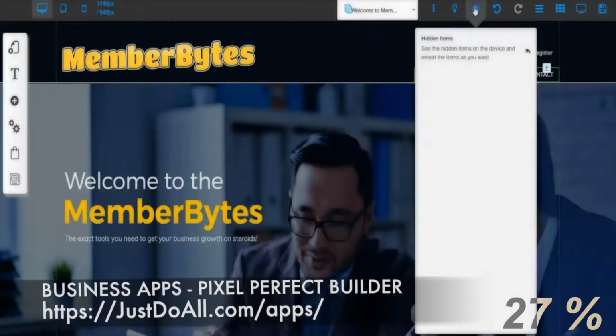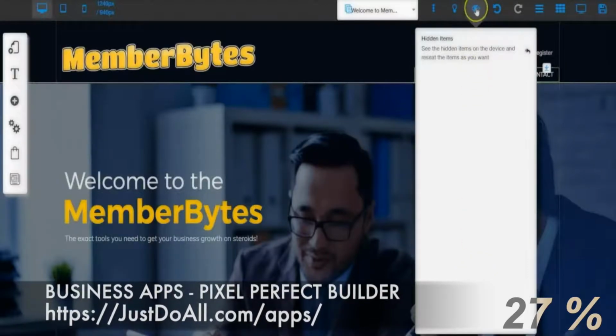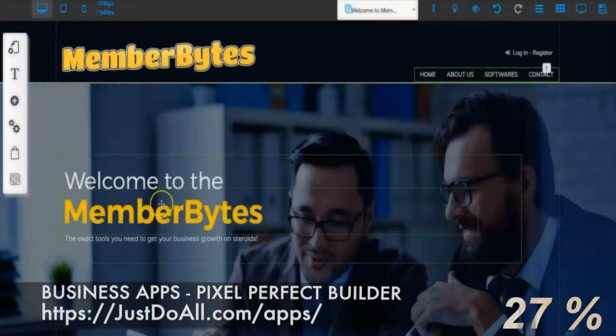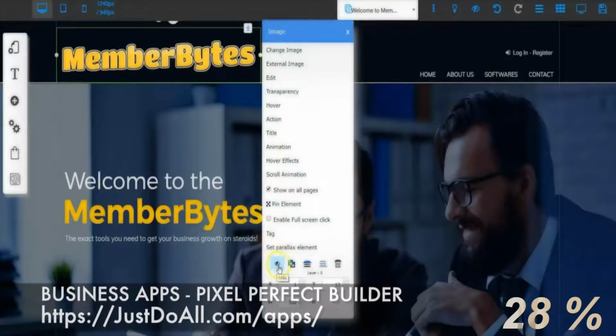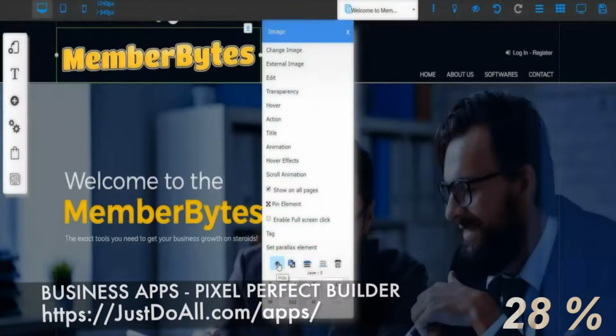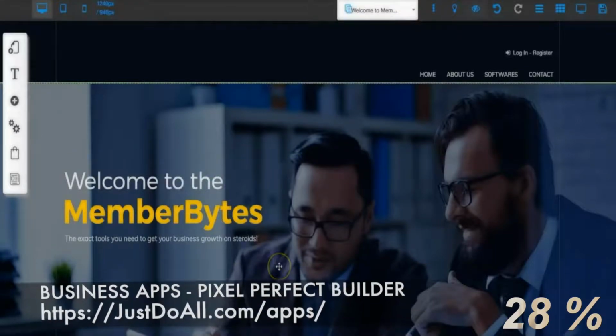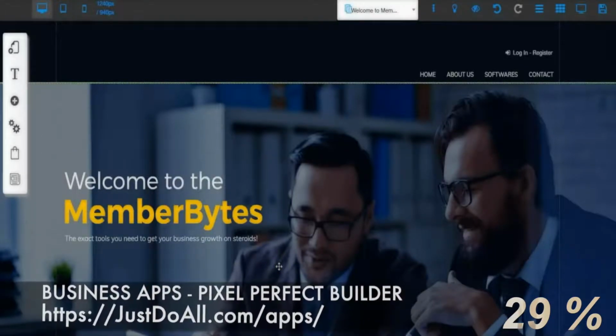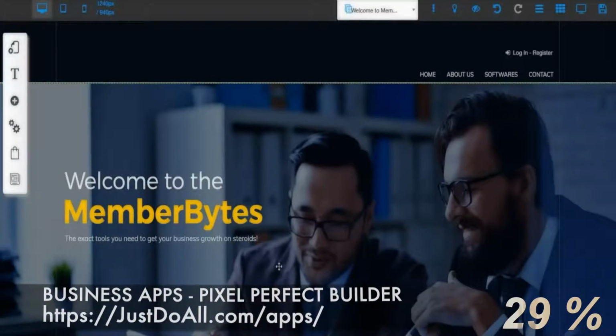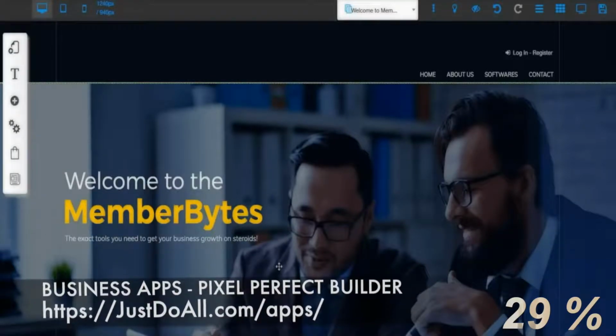The next button is the show hidden elements. When you click that, it doesn't have anything in it, but if you wanted to hide an element, I would right click it, and all the way down at the bottom, there's an eyeball with a slash on it. If I click that, that logo goes away. It's actually still a part of the website. It's still in the website, but the user's not going to be able to see it.